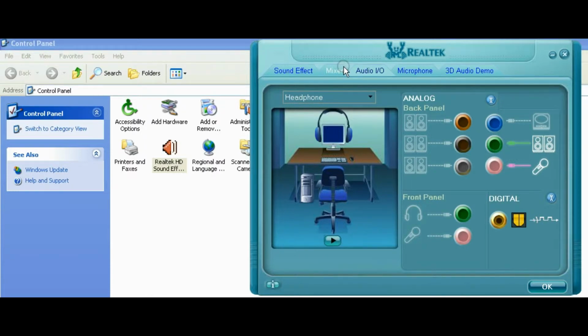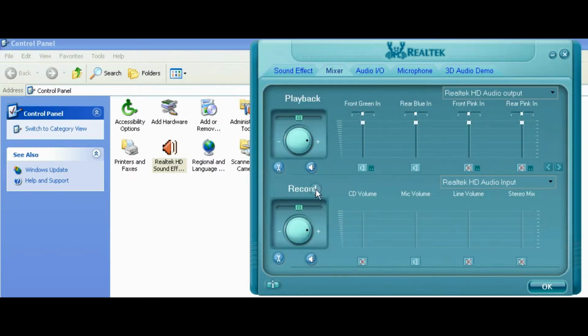Left click on the Mixer tab, and right here in the Record section, you want to make sure there is not a red X in the mic volume. Again, you want to make sure there is not a red X right here in the speaker icon for mic volume. The second thing you want to do is in this drop-down box, make sure it says Realtek Audio Input.